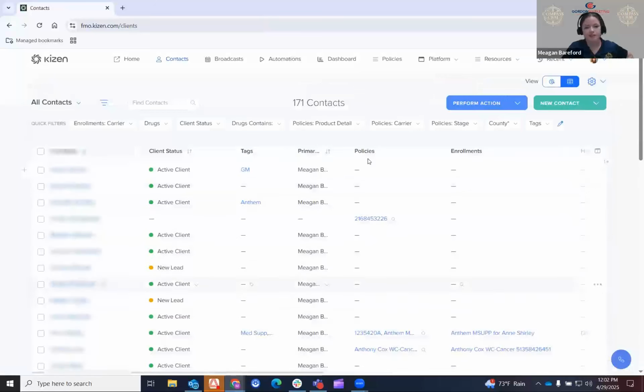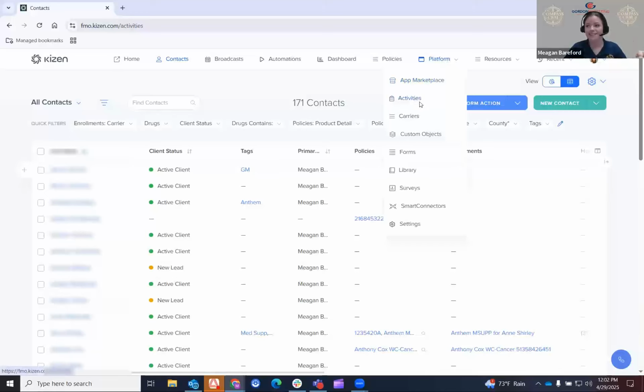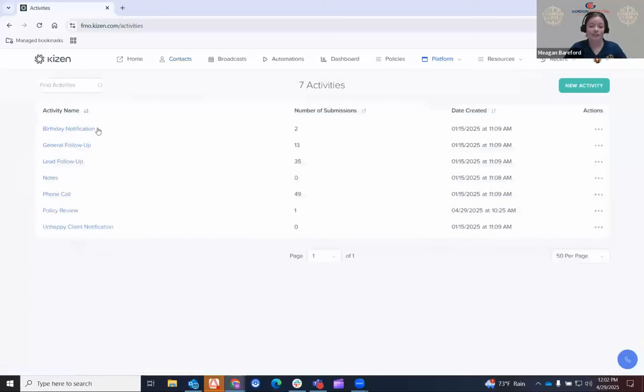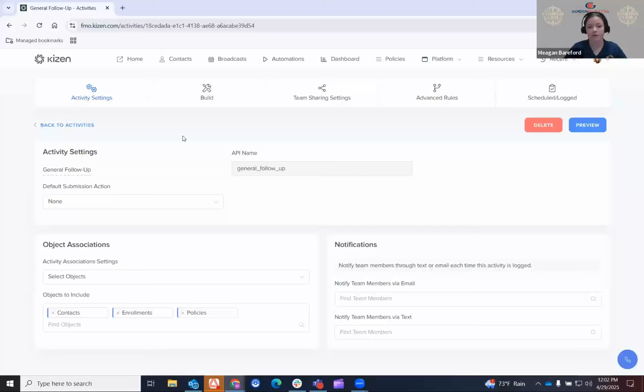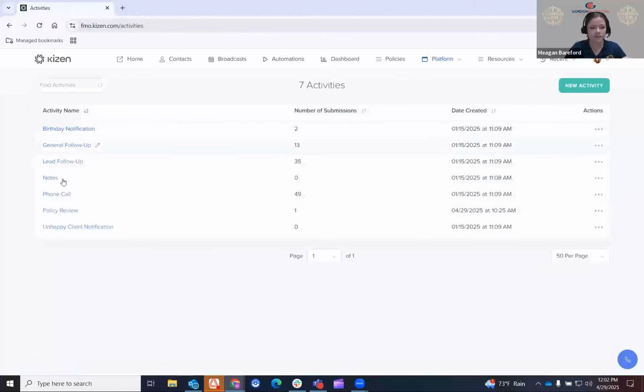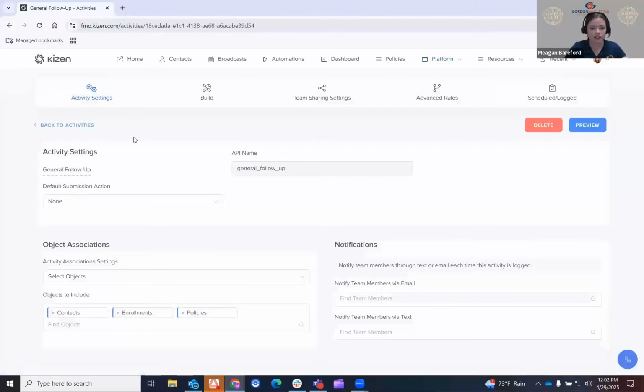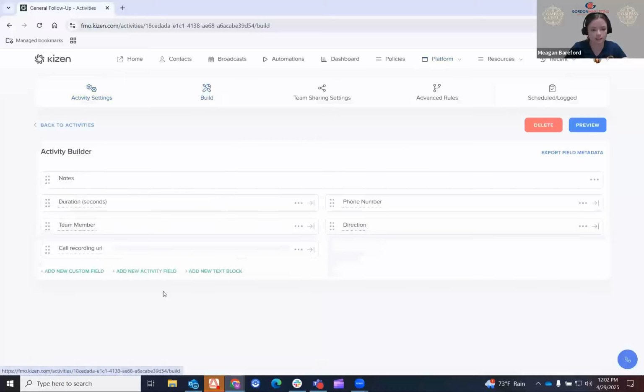And if you want to customize your activities, we can do that. So you can go up to platform, and then if you go to activities, this is where all of your activities live. You can add a new activity or go into one that's already created for you. So say on my general follow-up, if I wanted to add their Medicare number to the activity so that when I go to complete it, I have their policy, the carrier, the plan, and their Medicare number, then I'm going to click on general follow-up from my activity list and then go over to build.